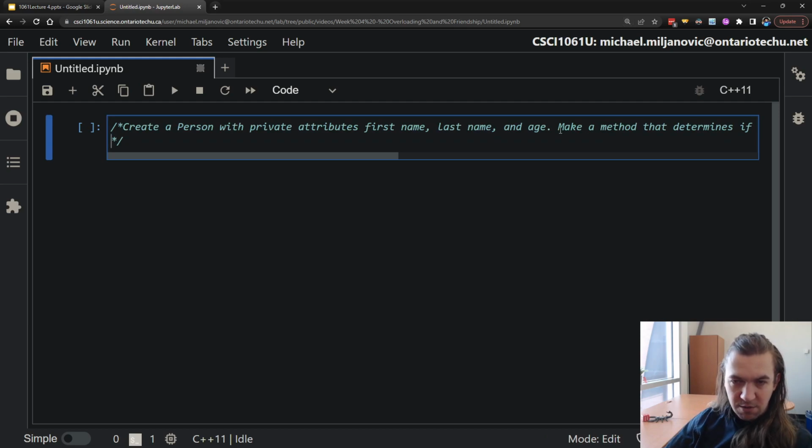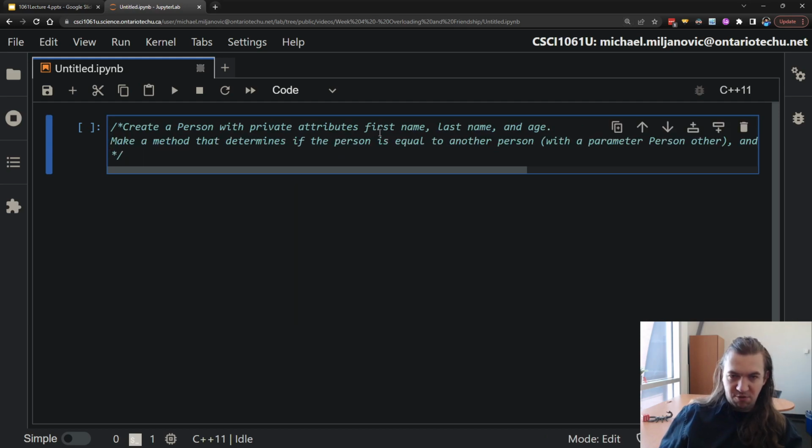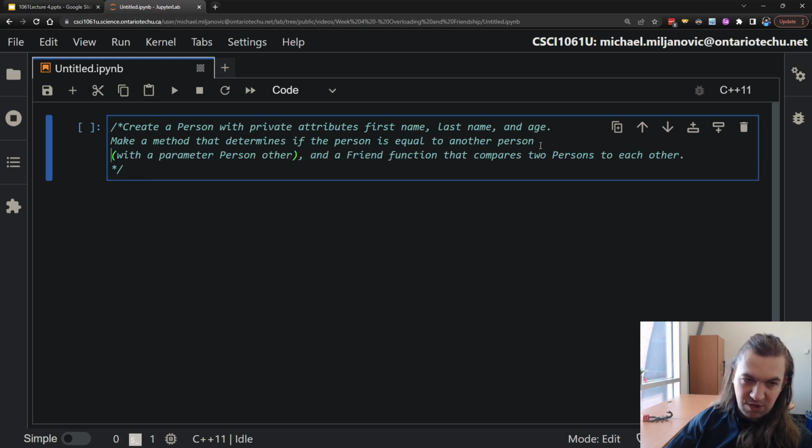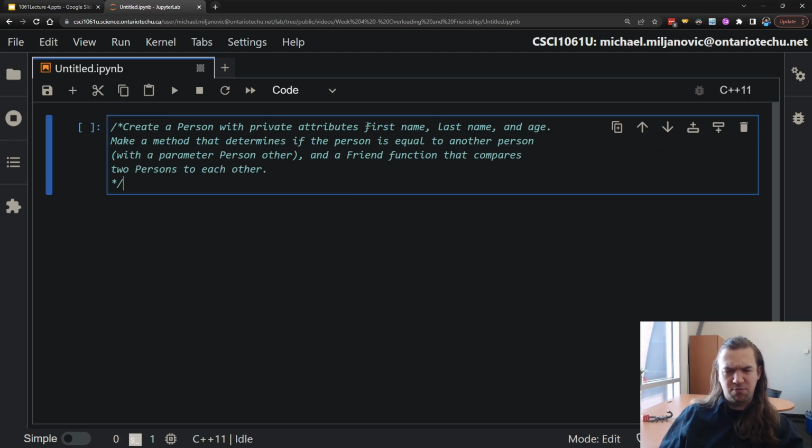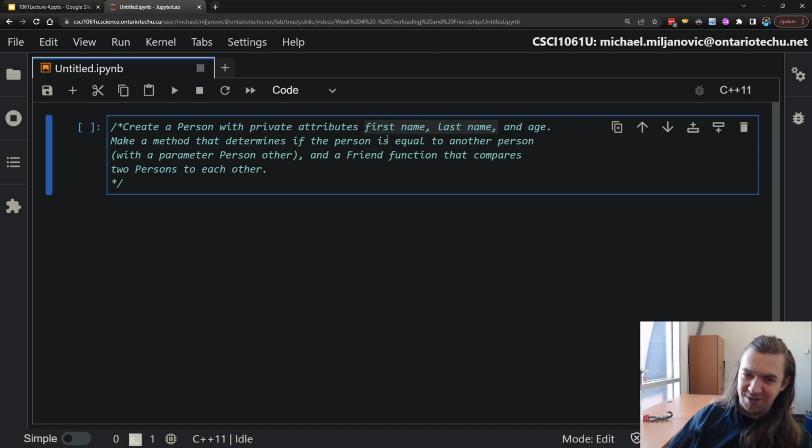All right. Make a person with private attributes, first name, last name, and age. Make a method that determines if the person is equal to another person, and a friend function that compares two persons to each other. So, seems pretty straightforward to me. I think we'll say that, for two people to be equal to each other, their first name and their last name and their age all have to be the same. Obviously, if only two of these match, there's two Michael Jordans out there. They're different ages though, so they're definitely different people. So we'll say anybody with the same first name, last name, and age as another person is the same person.